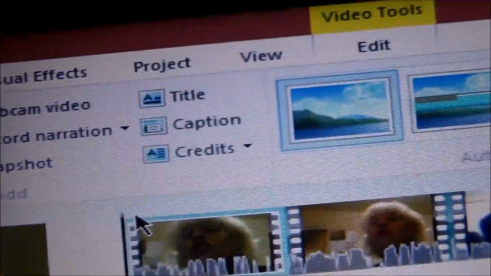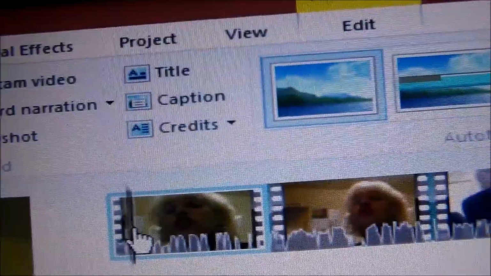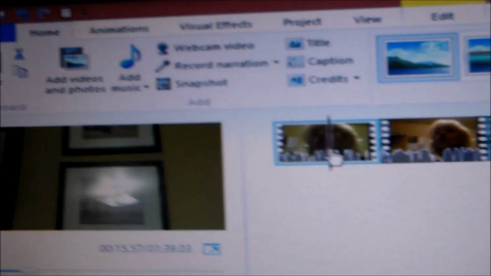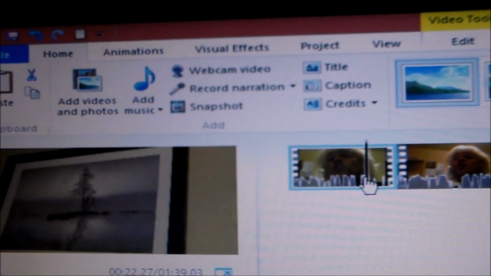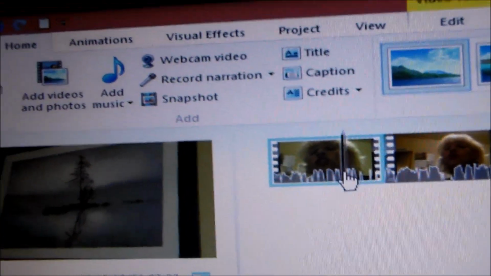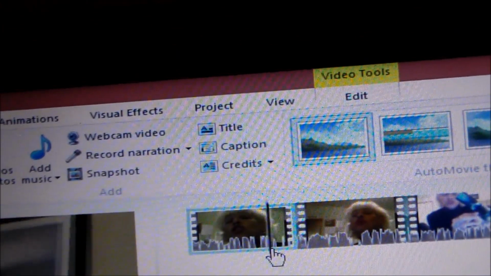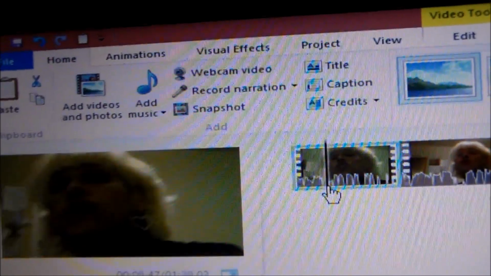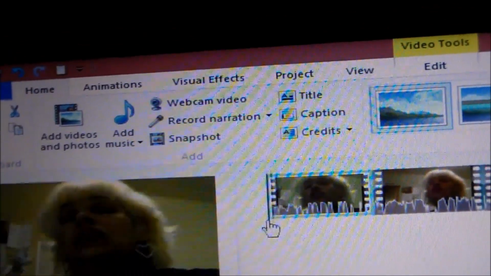Here is your play button. You can also control with this dark line here. You see, let me slide it back so you can see what's happening. Look to your left in the bigger picture, as I slide this back and forth, over here you can see where it's moving the picture back and forth.